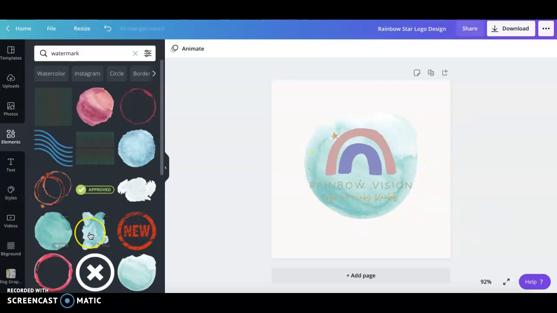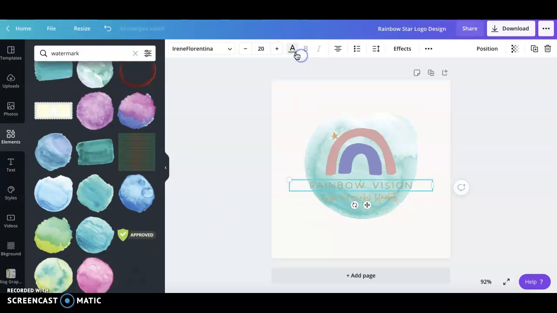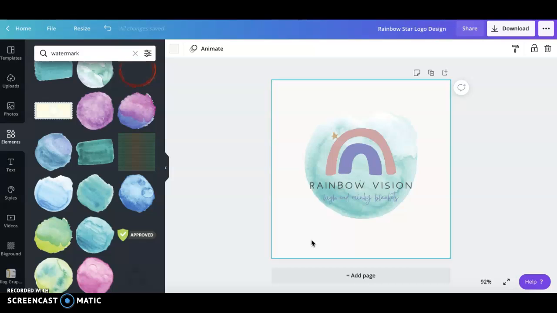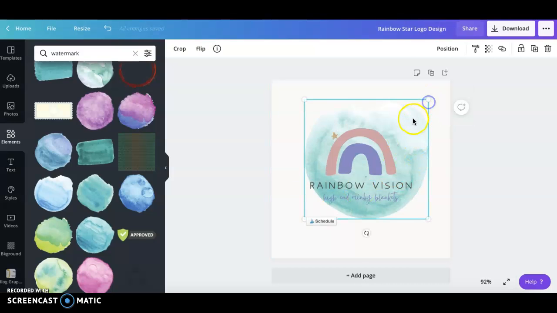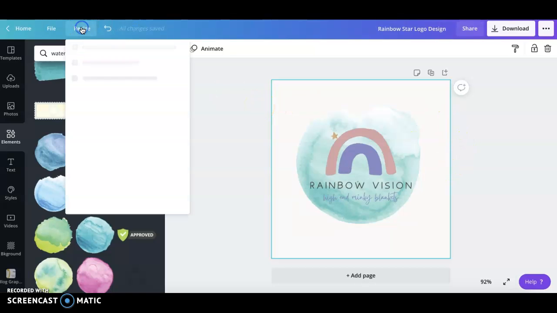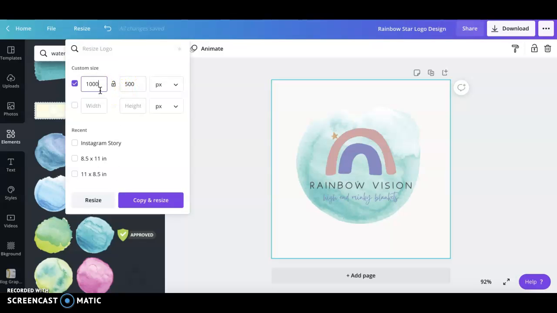So say I now am done. I like this as it is, but maybe now I want to change this text to darker so that I can see it better. And I like this final version of my logo. I am going to take it, and the main logo sizing that Canva gives you is 500 by 500 pixels. I find that's a little pixelated for a lot of the places you want to upload it, so I normally will switch it to 1000 by 1000.